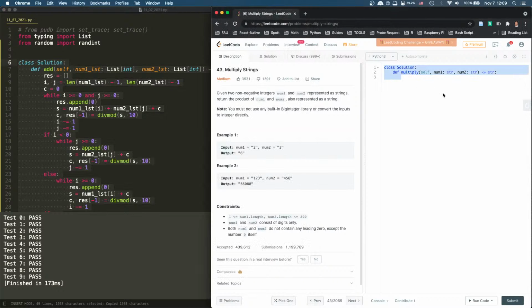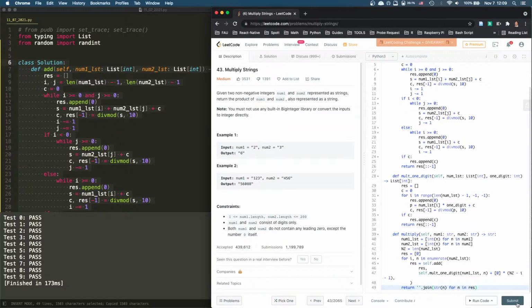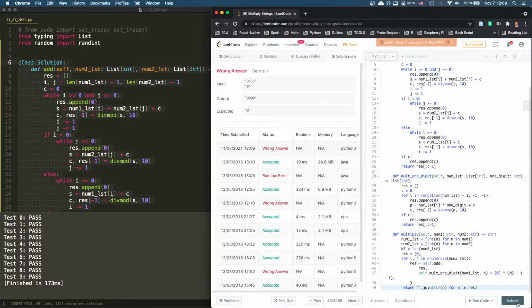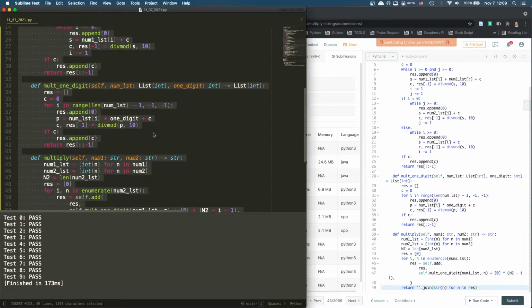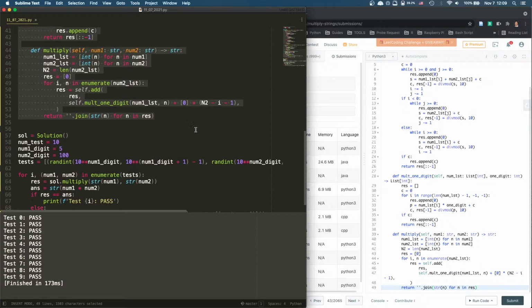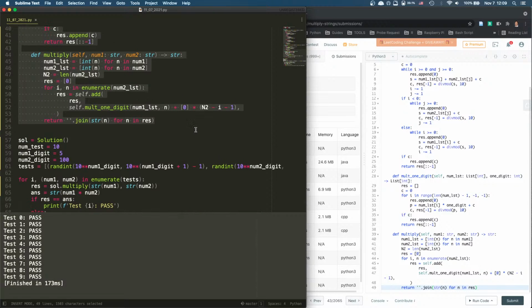All right, come in here. We just submit. I got a wrong answer. Oh, holy moly, it's 0. Oh man. So we have to remove the leading zeros.